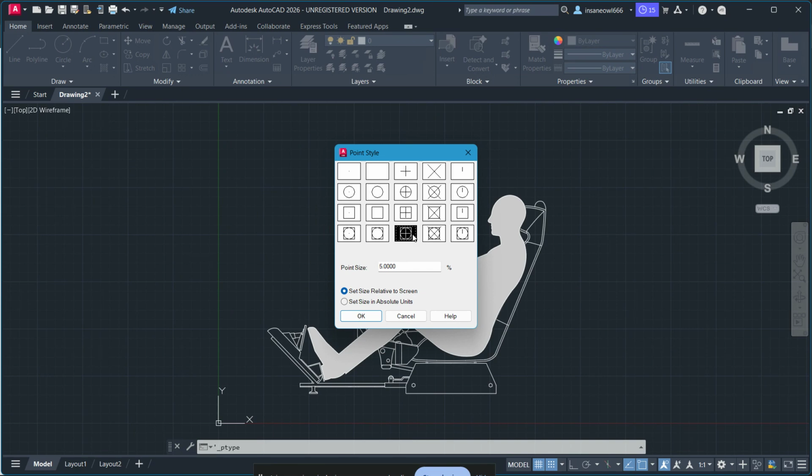Next, adjust the point size. You'll usually have two options here, relative size or absolute size. If you choose relative size, the point will scale based on the screen view, which can be useful when zooming in and out. If you choose absolute size, the point will stay at a fixed size, which can be helpful when you want consistent visibility. Choose the option that works best for your drawing needs and the way you prefer to review your design.